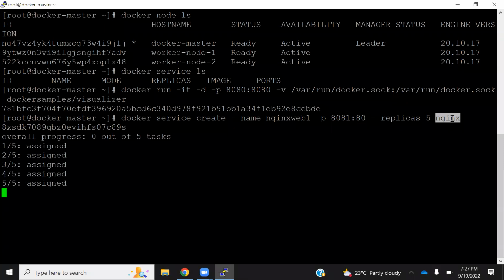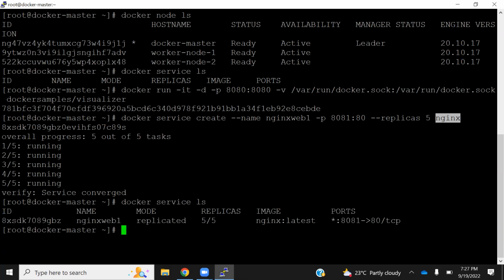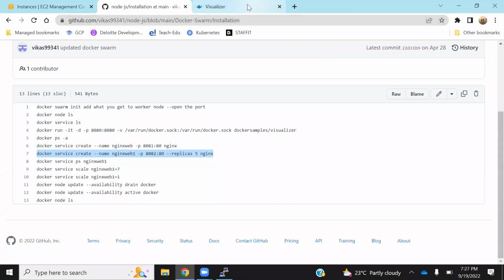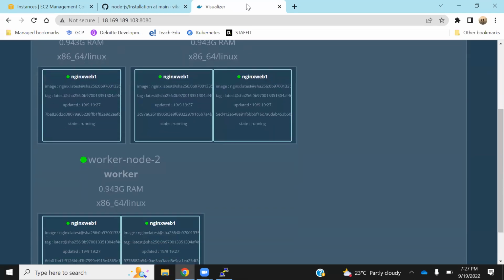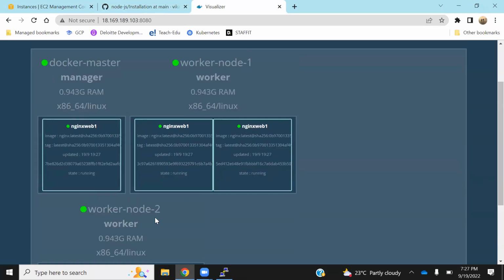Run it. Here, if you see, 5 out of 5 tasks are running, waiting 4 seconds, 3 seconds. And it says service converged. Now, if I say docker service ls, you will see web-nginx-1 is running with 5 replicas of nginx latest, running at 8081. Now, if I go to my visualizer, you can see this is how the workload got distributed. 2 went to one worker node, another 2 went to the other worker node, and 1 went to the master node.